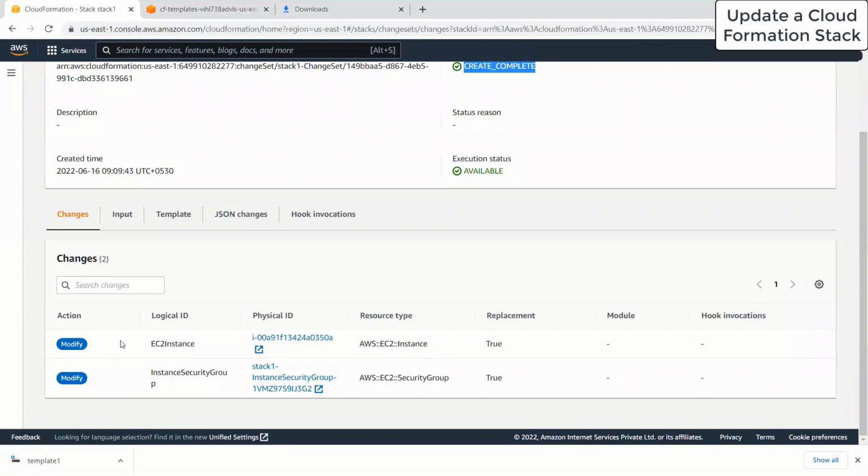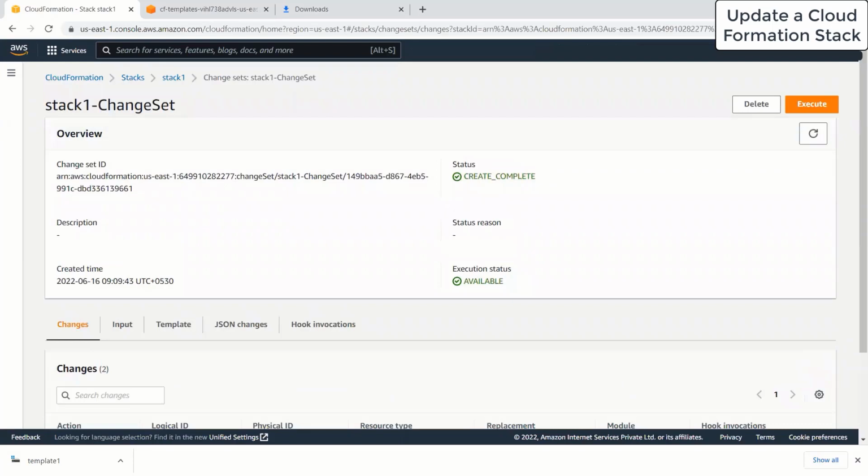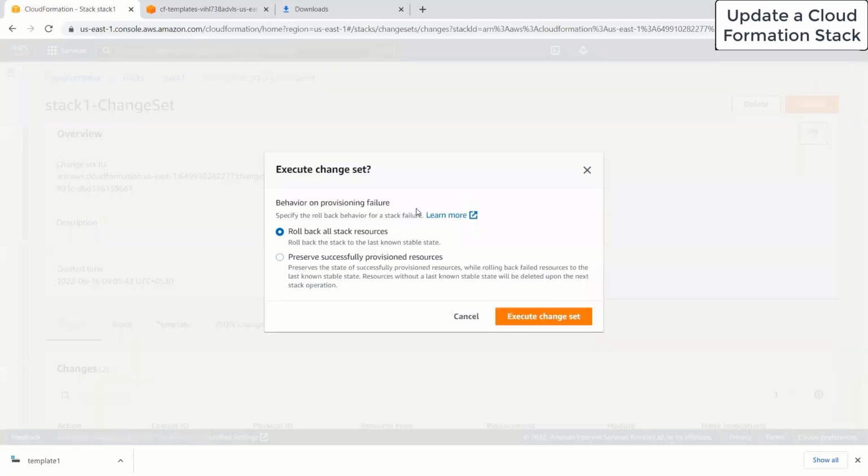Now here, what we have right now is the AWS EC2 instance, the replacement is true. And we've got the EC2 instance group, the replacement is true. That means the action that we have right now, the action is modify. That means it is going to modify my existing EC2 instances, and it will be replaced. Okay, so this will be replaced. Now, in order to do this activity, we have to execute the change set. So here I'm going to say execute.